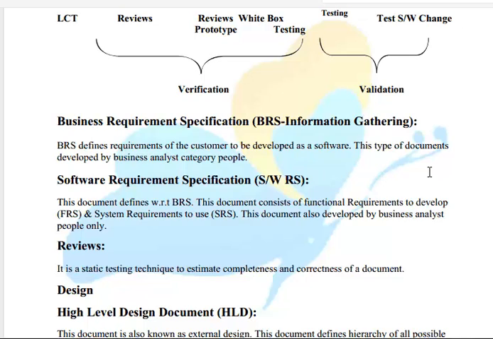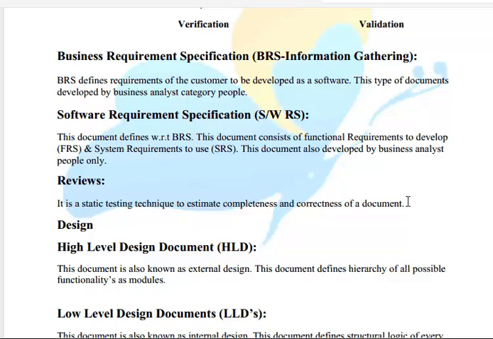Once these documents are prepared, they will review the documents to check whether all the requirements are covered and documented properly without any ambiguity between the words. Once they are satisfied with the review process, they will submit those documents to further phases. Once the BRS, SRS, FRS documents are submitted, the analysis and design phase will start.